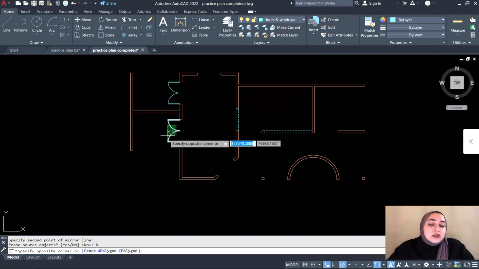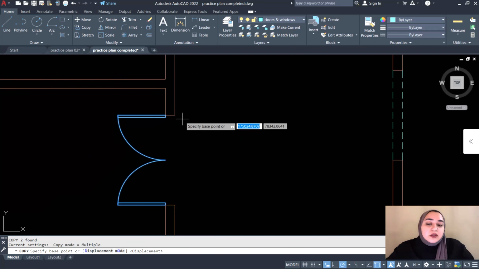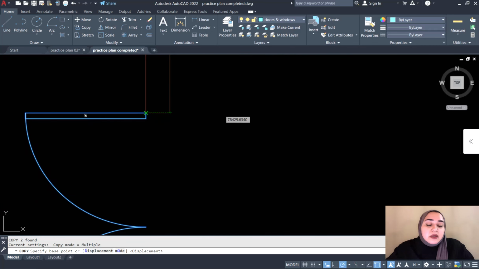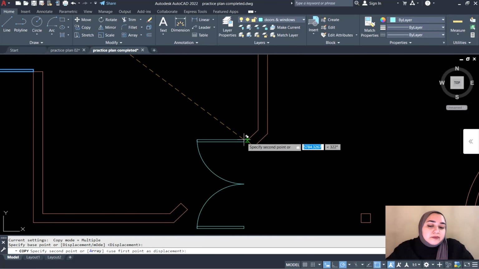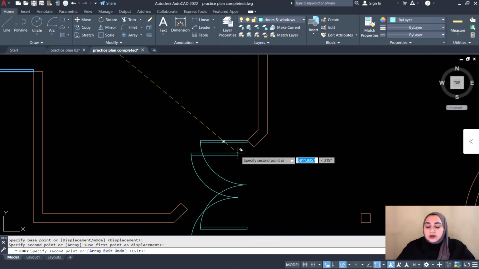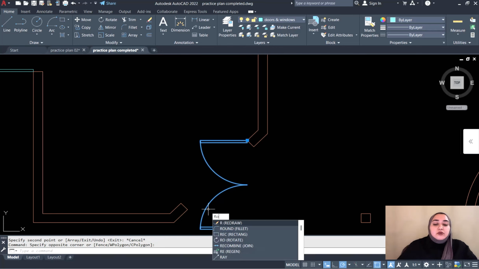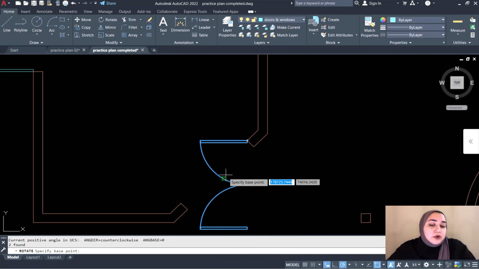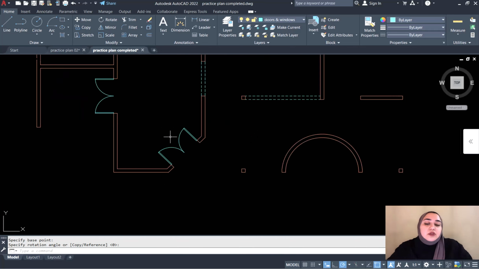Now I can just select these two together, copy, CO, enter. I will select this as my base point and I will place it in here. Then I will select these two blocks together and use the command rotate, RO, enter, click on this base point, and then I'm going to rotate until I reach this part. So now I have these two.